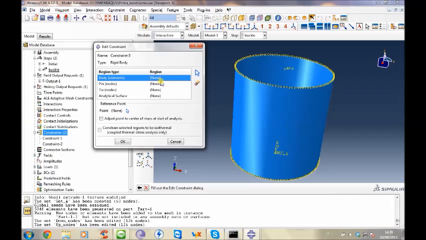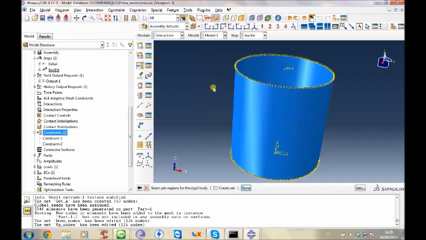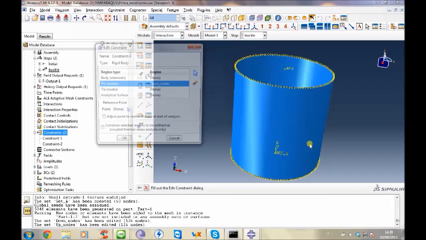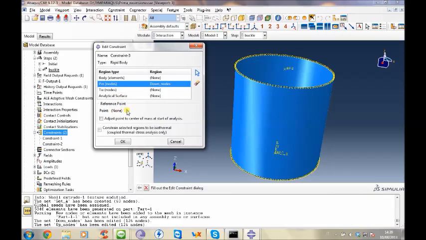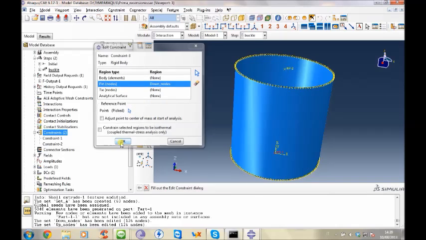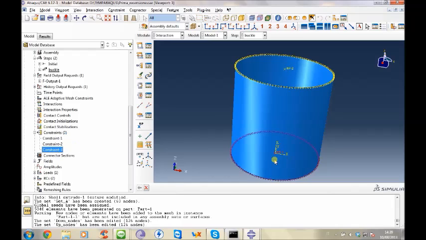You can select the region, and it can be an element, a node, different types of nodes, tie or pin, or analytical surface. In this case I select pin nodes, and then you have to select this region. You can select sets, for example down nodes, if I want to select these nodes, and then the reference point, just clicking here, and okay, it's ready. And you can do the same for the upper side.